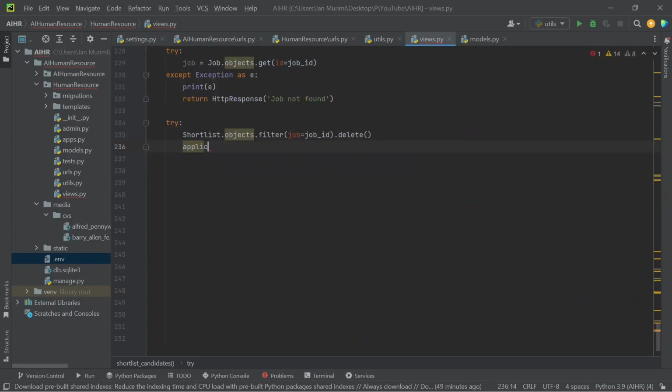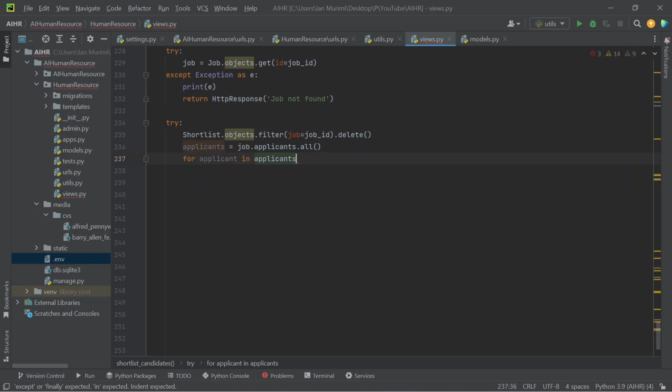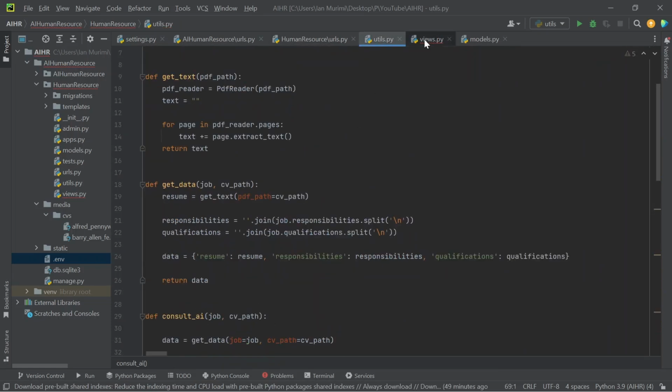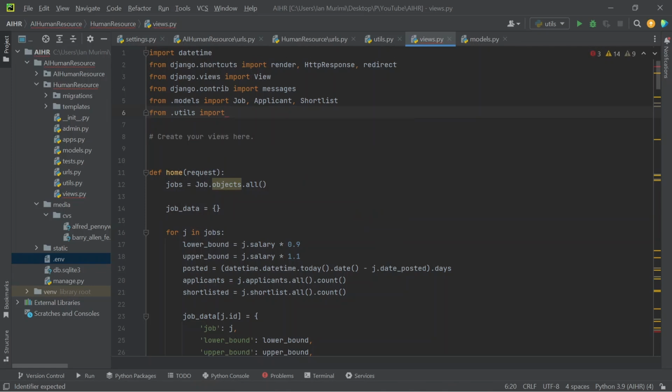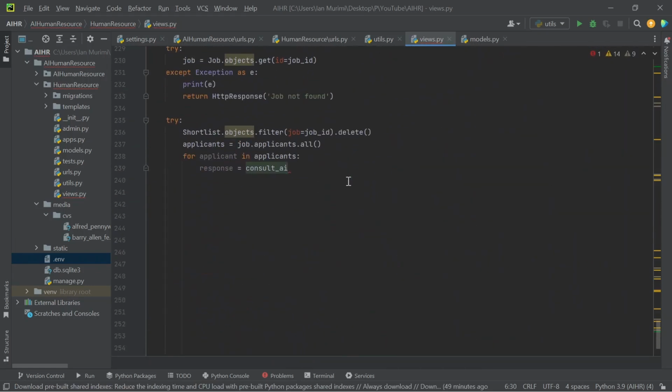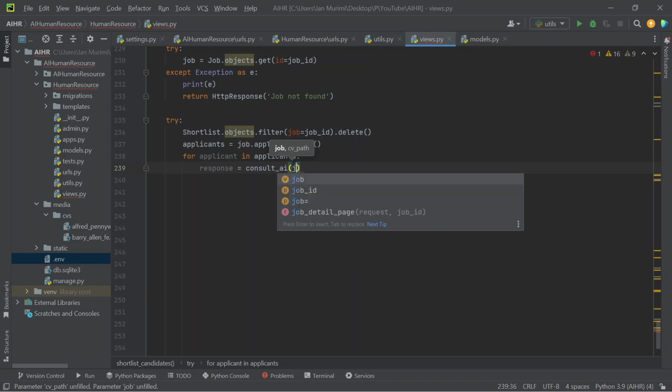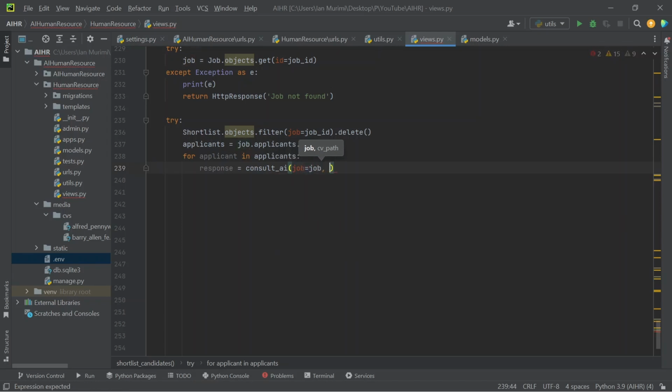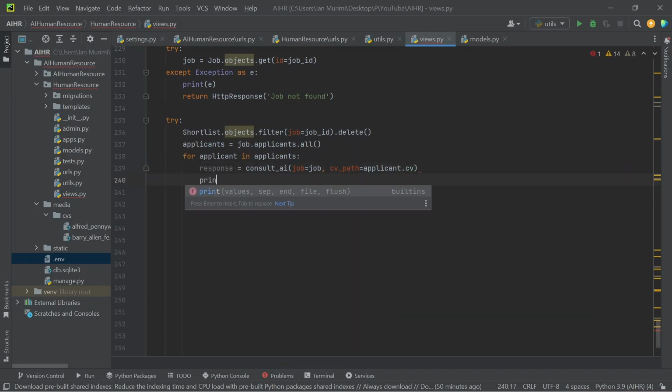After that, we need all the applicants. So our applicants will be equals to job.applicants.all, and then you're going to loop over all the applicants. So for applicant in applicants, you're going to get a response equals to consult AI. So we need to import consult AI from utils, from .utils import consult AI. Consult AI takes in a job and a CV path. So our job will be equals to job, and the CV path will be equals to applicant.cv. And for now, you can try printing out the response.